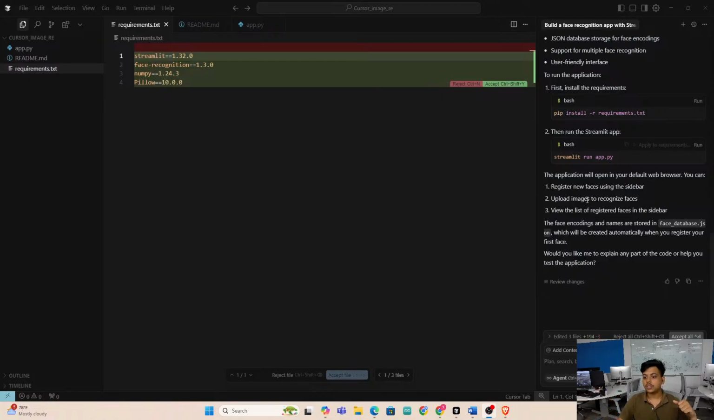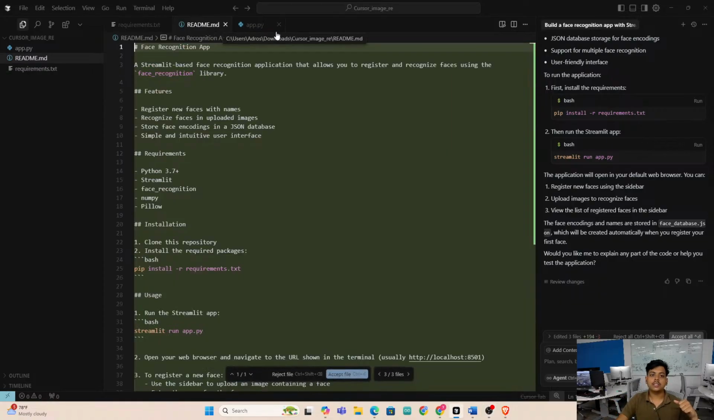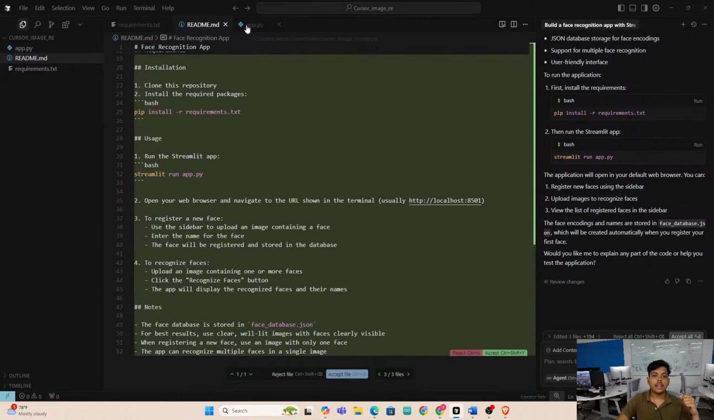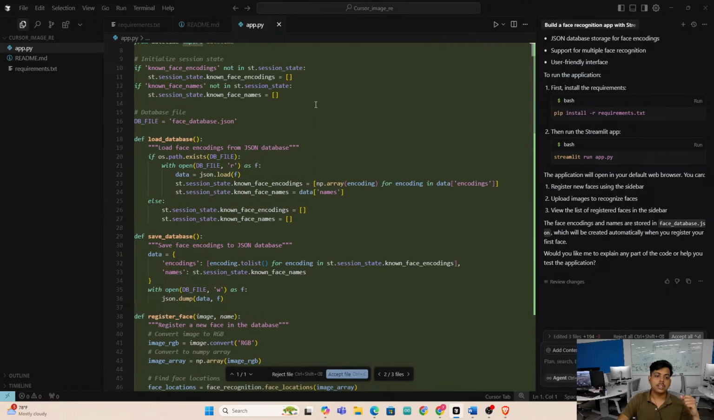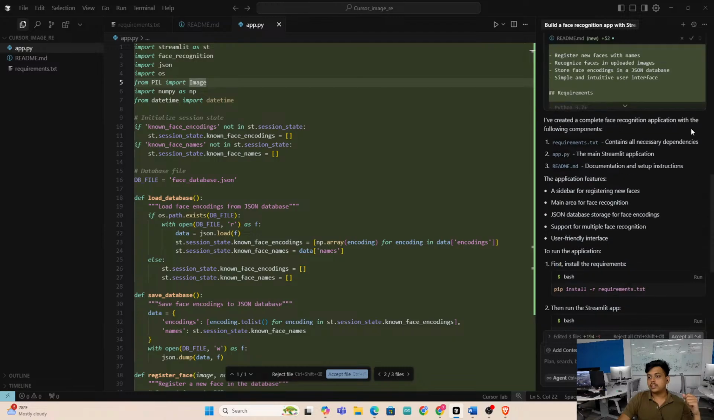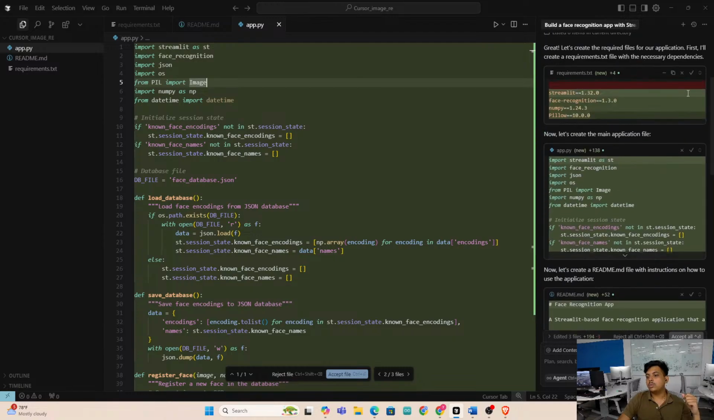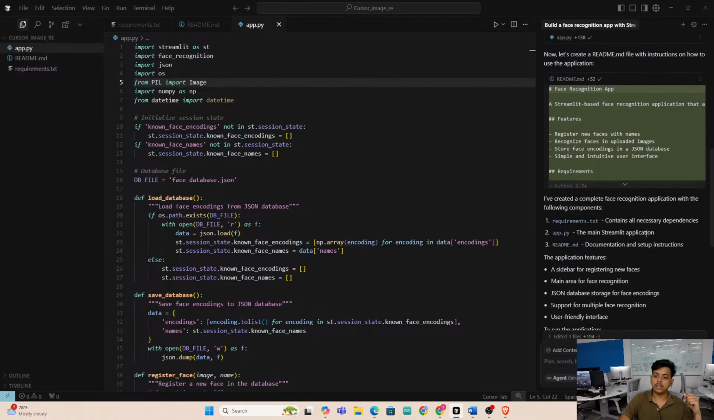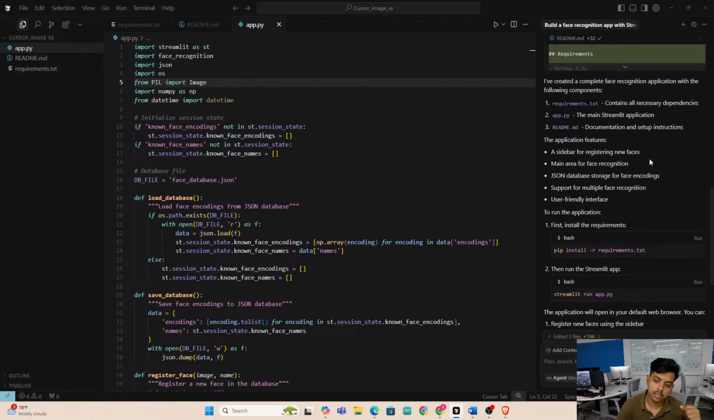Okay, next it will make you a README file. Always make a README file, it is a good practice for everyone else to understand. And then there is app.py. Let's go step by step. What we always have to do is accept, because by default it cannot run other code. It can only run the code after you accept and run it manually.